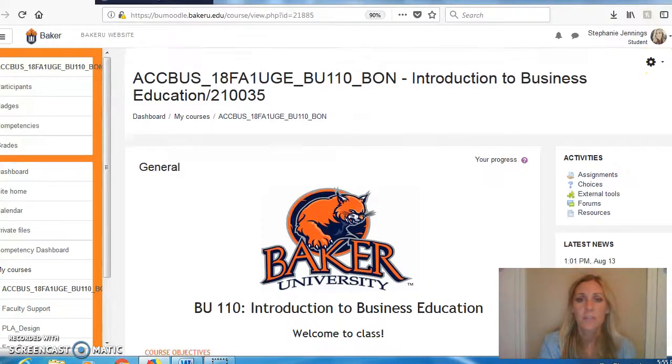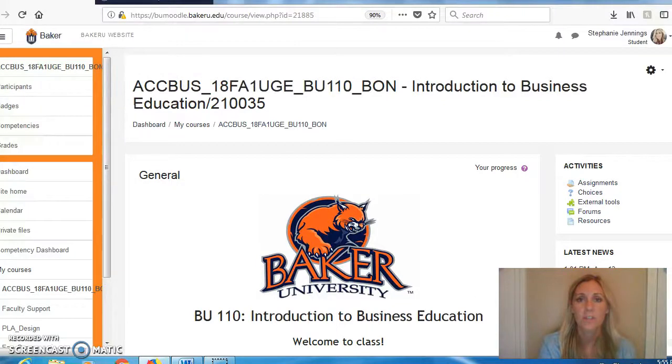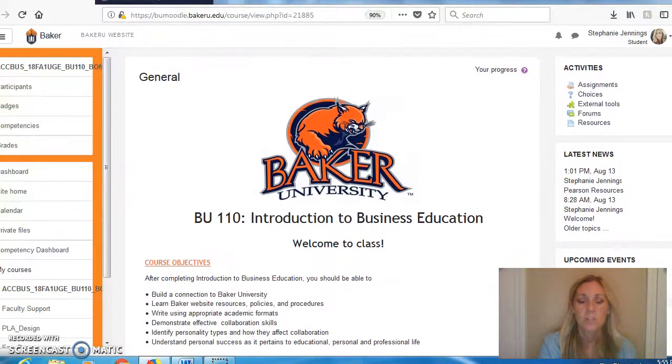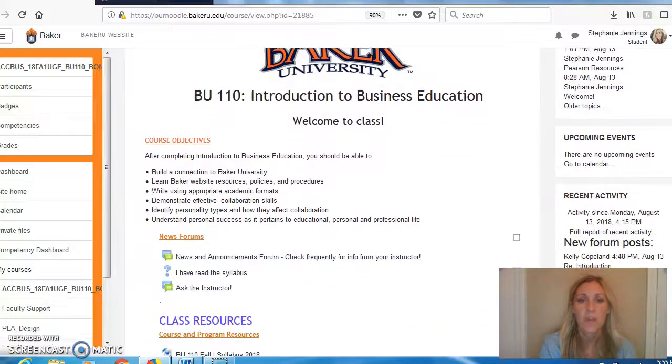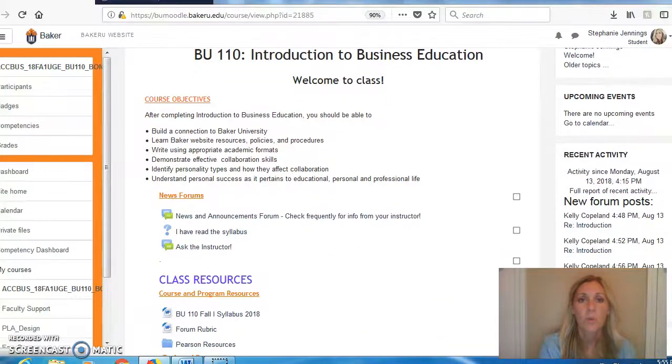So if you look at Moodle, this is the screen that you're seeing right now. This is going to be our course management system, and this is what all of your courses will be held in, okay? So you can see just the general information up at the very top. The first thing that we come to are the course objectives, and these are the items that we're going to be focusing on during the first 6 weeks of your program.